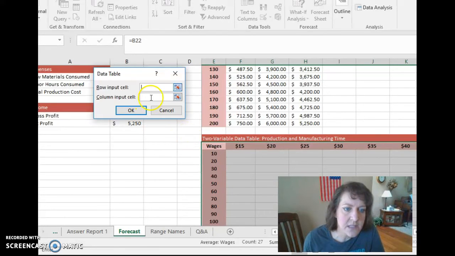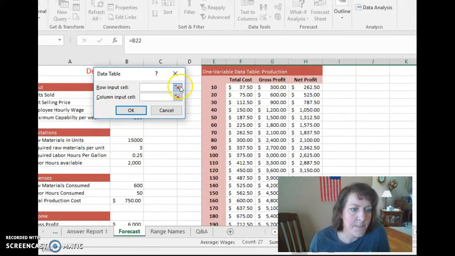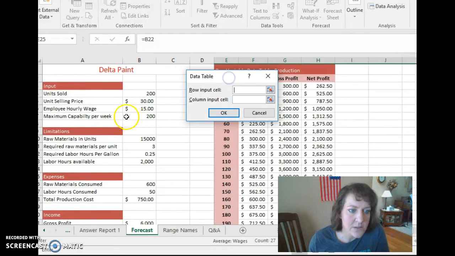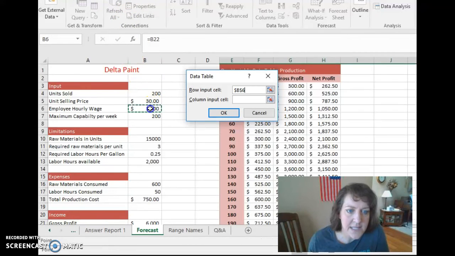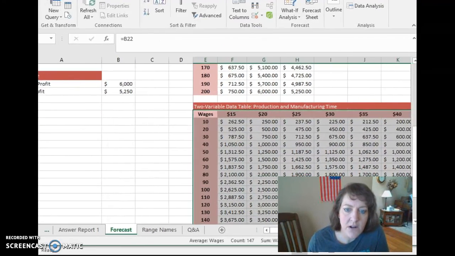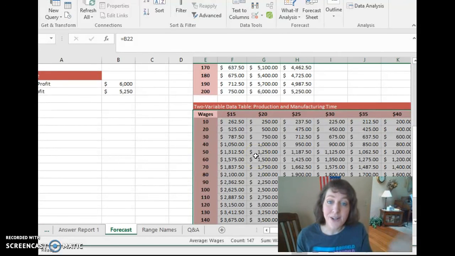So now I'm going to scroll up and scooch this over a little bit so that we can see where the wages are here. That is B6, and then the column, the units, is B4, and I'll click OK, and then we'll go down and take a look. There's the results for our data table. Go ahead, give it a try. If you have any questions, feel free to email me.